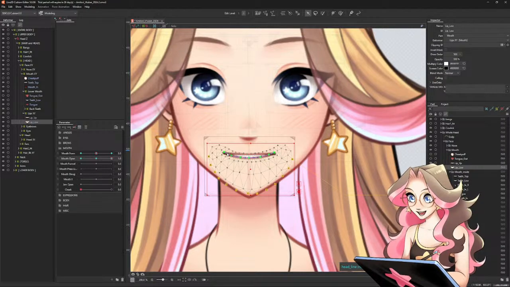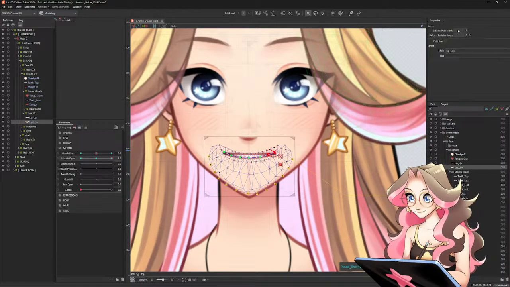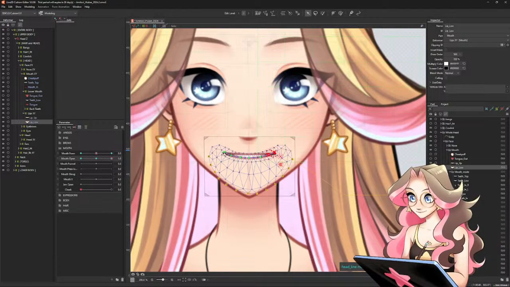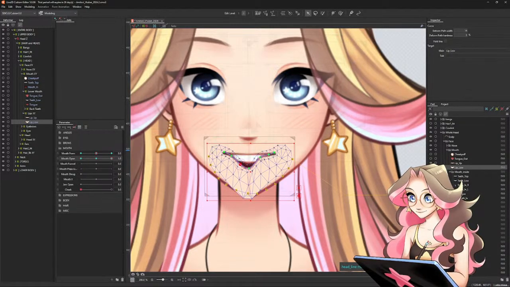Why are these affecting those? These are not supposed to be affecting all of the vertices down there. What the heck? Whatever. I'll fix it later.